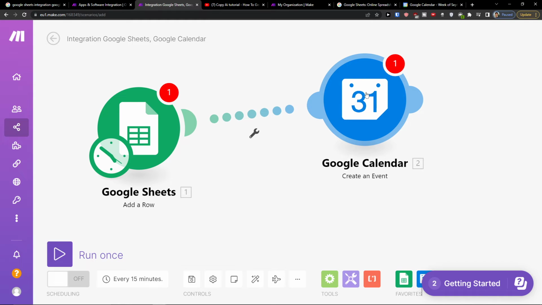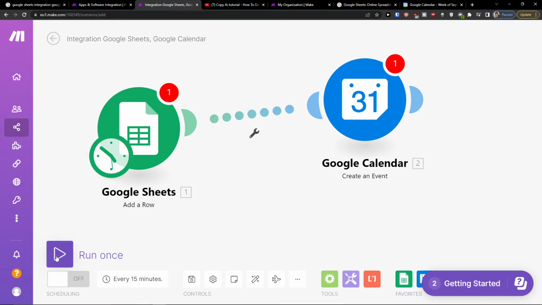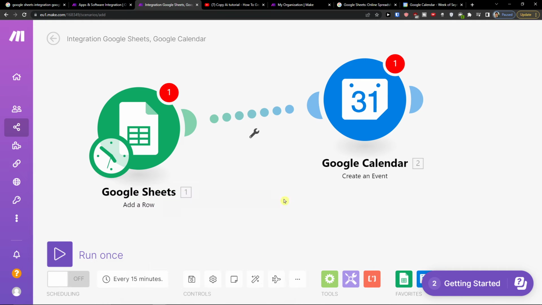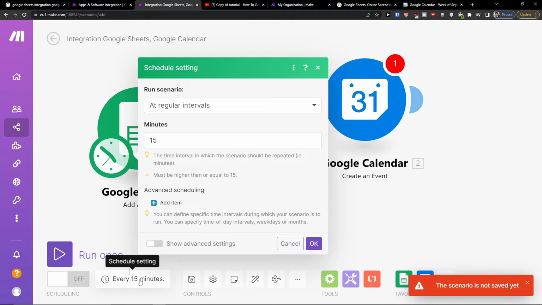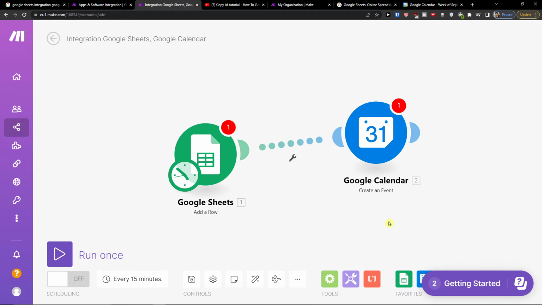They got plenty of educational materials. You can always click here and you can set up a filter. You can add a row, and you can always click here run once, right? But you need to have connected your Sheets and Google Calendar account, and you can easily change the schedule settings if you want to have every 15 minutes, every day of a week. That's completely up to you.